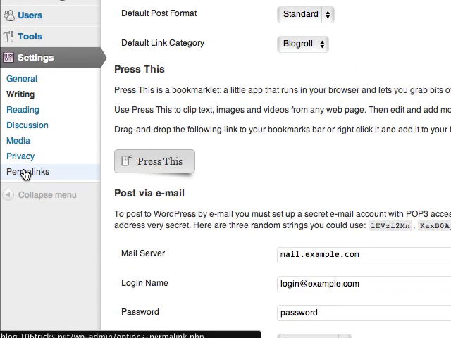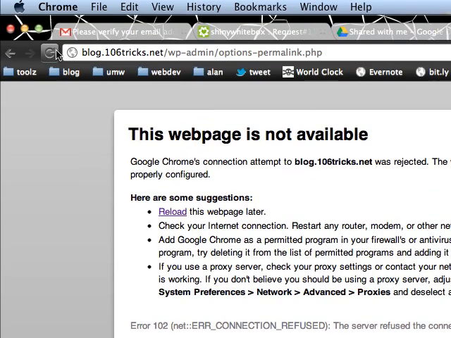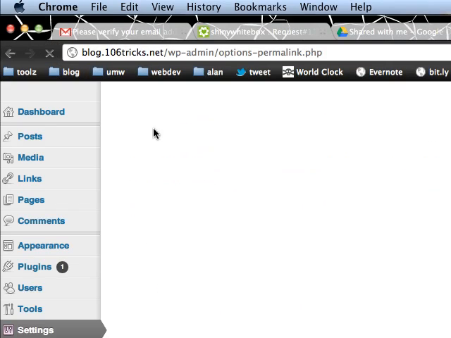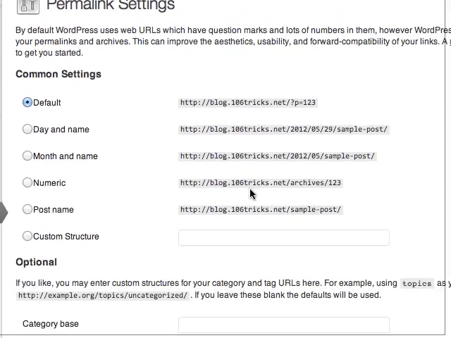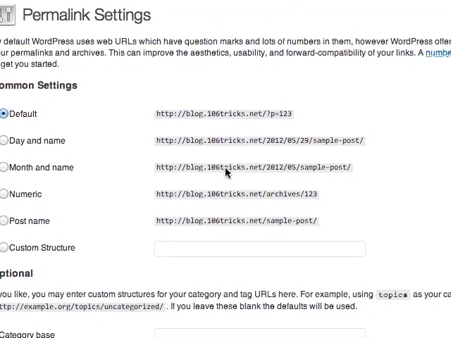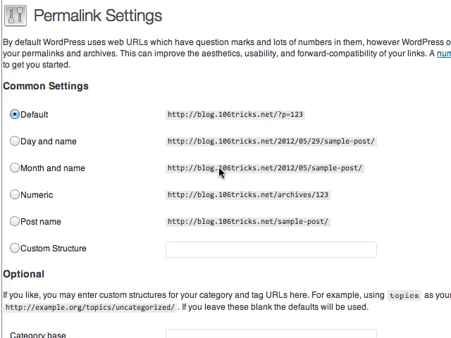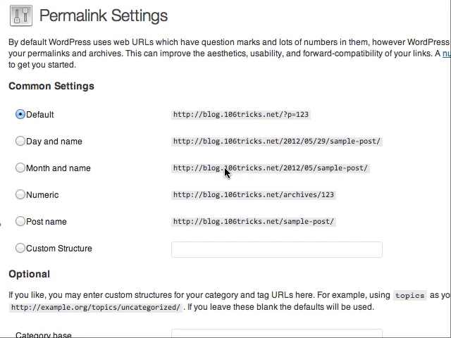One that you really want to think about doing is permalinks. Permalinks give you a lot of flexibility in how the URLs, the web addresses for your content, appear on the site. By default, you get this kind of cody looking one where all your URLs are going to be with whatever your domain is. Mine's blog.106tricks.net/?p=123. 123 is like a database identifier.